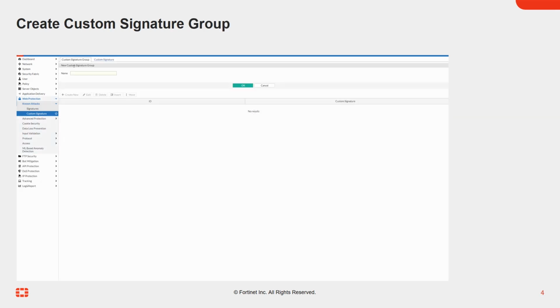First, create a new custom signature group, and then add the newly created custom signature to it.